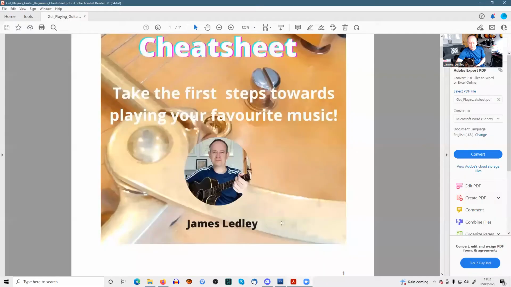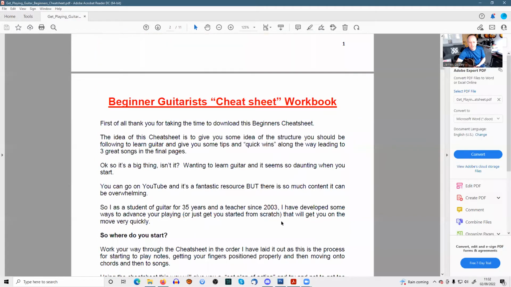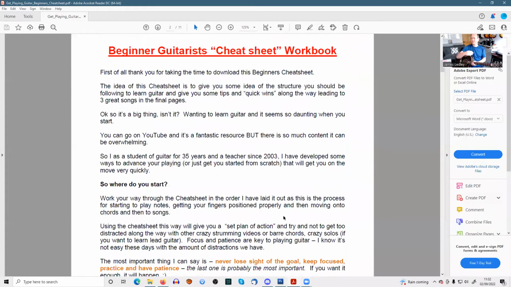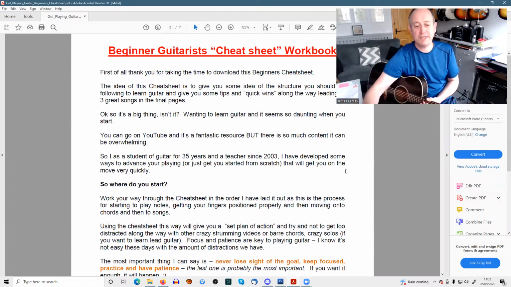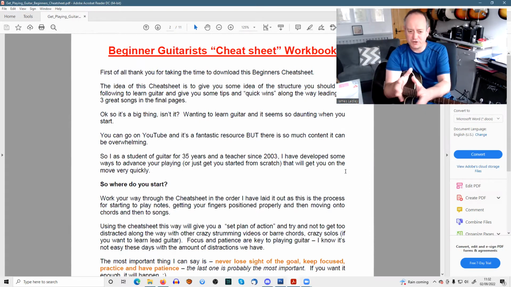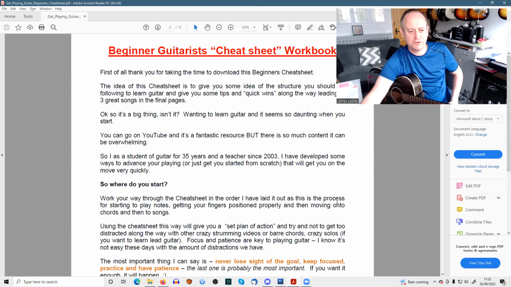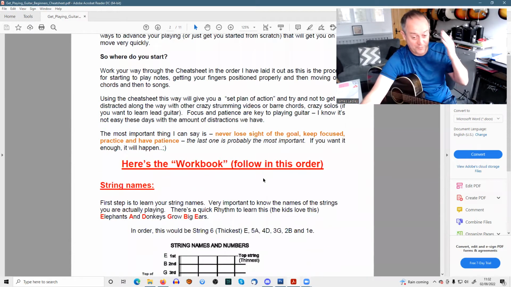So I'm just going to share the screen, and we're going to have a quick run through it. Okay, so there's your cheat sheet. Basically it's more like a workbook than anything else. What's really happening in this is to give you a solid foundation to get started on guitar. You may have covered some of this stuff, some of it you may not have. The idea of this is to get from the very foundation.